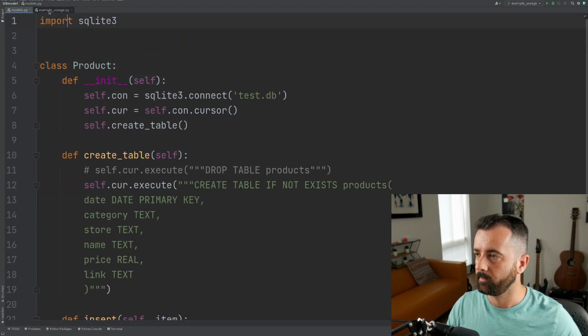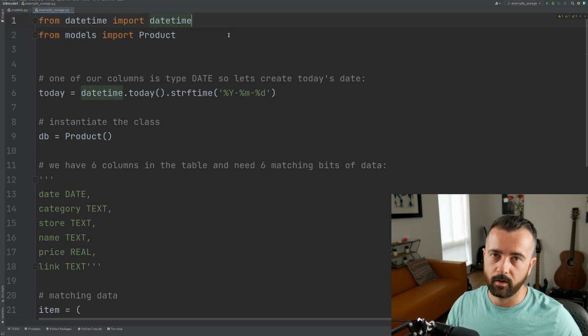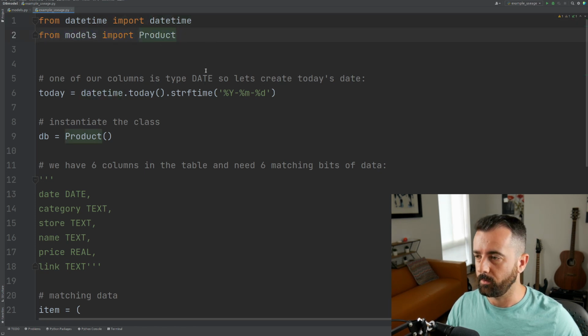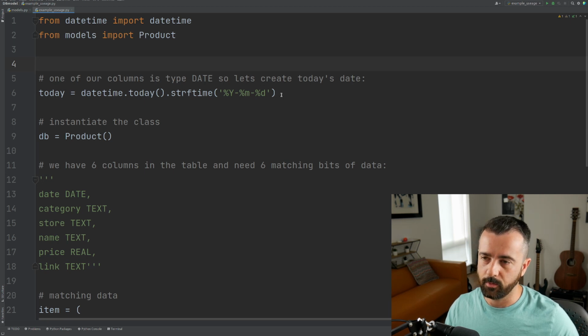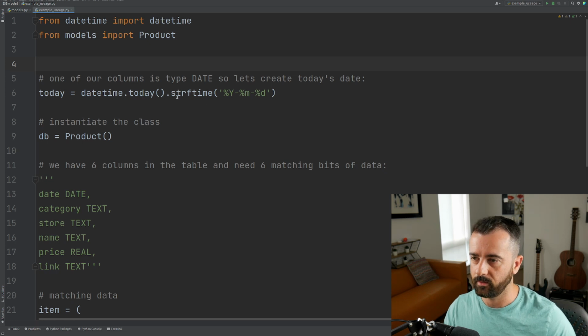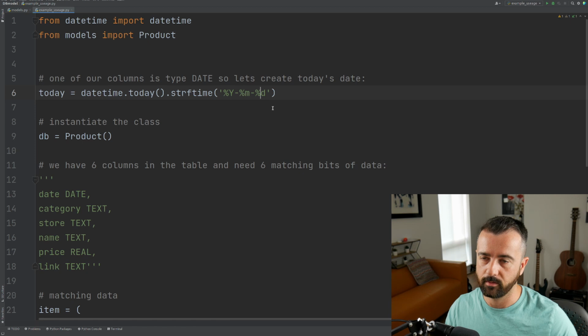See, there we go. We don't need to import SQLite or anything here because it's going to come over when we import this in. So as I said, one of our columns is date. So we need to create the date, which is what I've done here using datetime.today.strftime. And this is the format that I've chosen, which is year, month, and date. It's quite a common format that way.